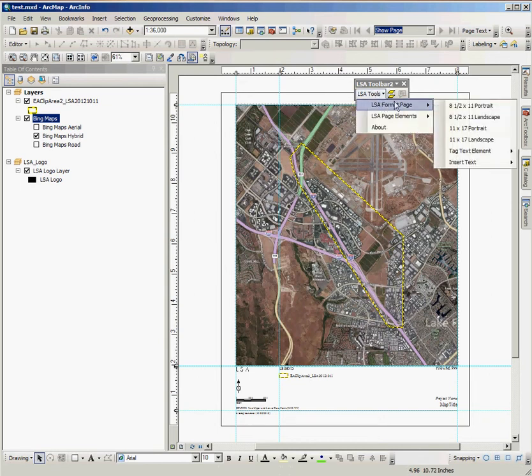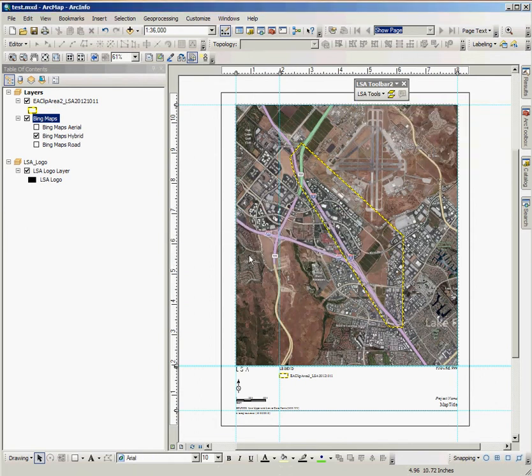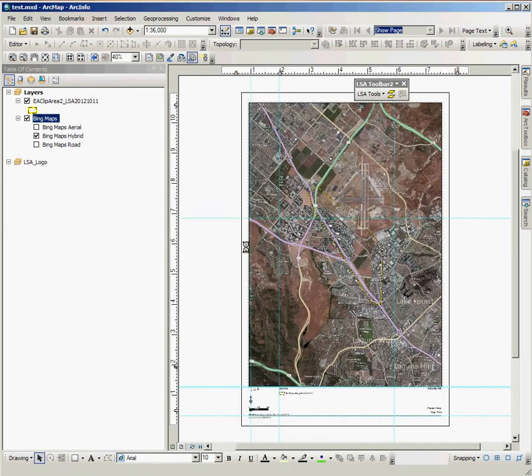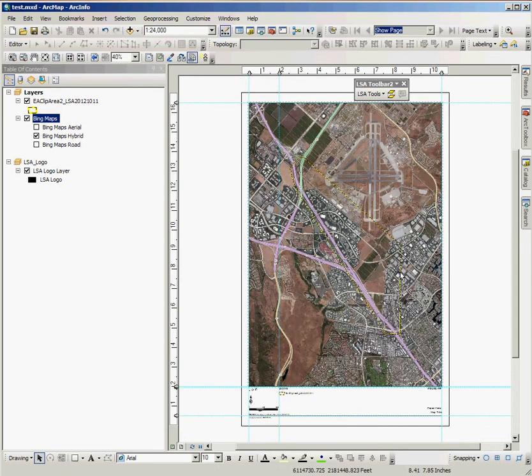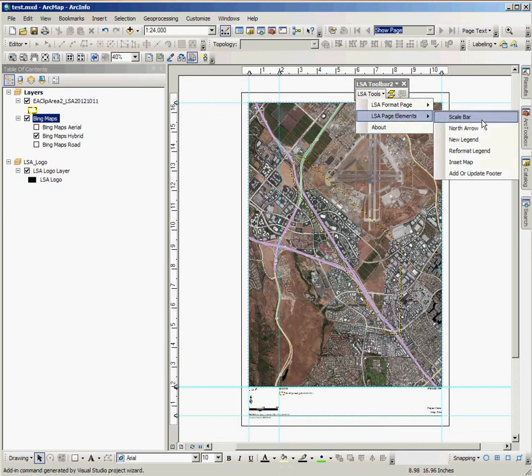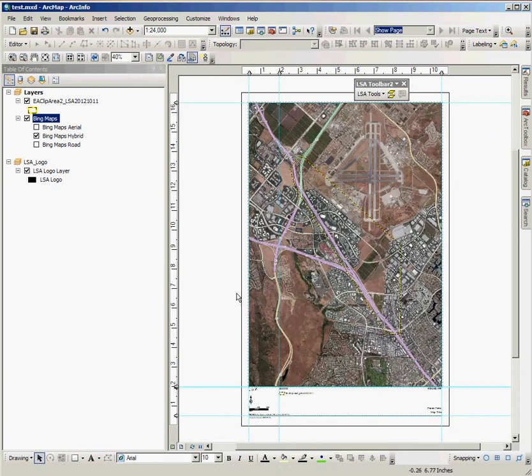So now let's say we want a zoomed in version. So we're going to reformat this page to 11 by 17 portrait. So we're going to say OK. So now it's an 11 by 17 portrait, and we're still at 36,000. So now we can zoom in at 1 to 24,000 and get quite a bit more detail. Again, we'll have to adjust the scale bar. So we'll go down and say scale bar, and then readjust it.